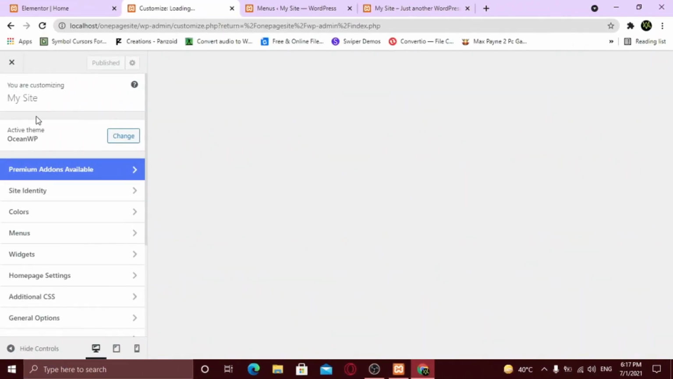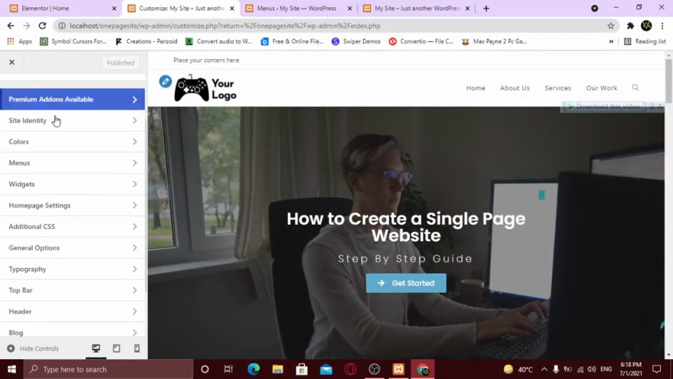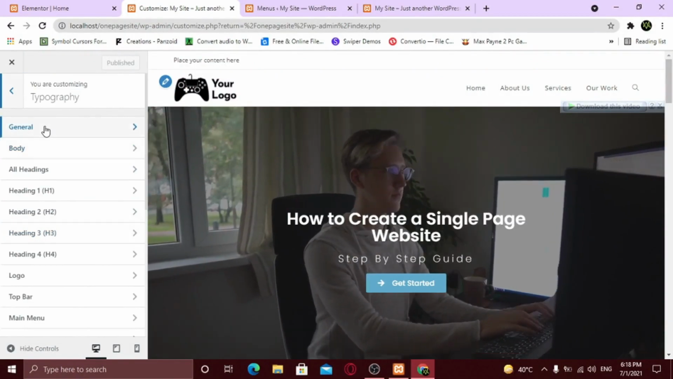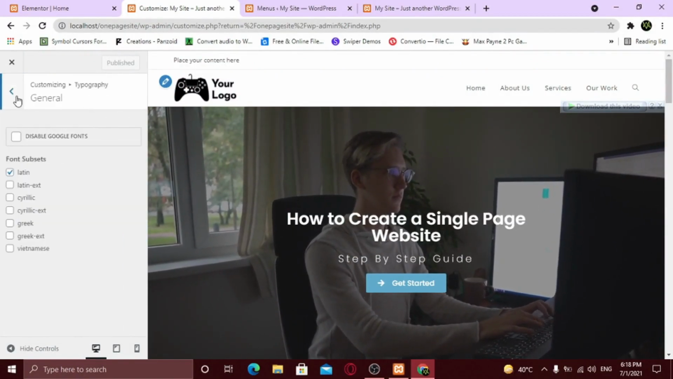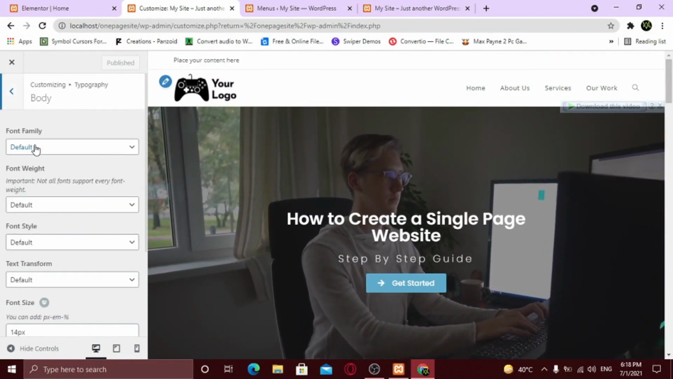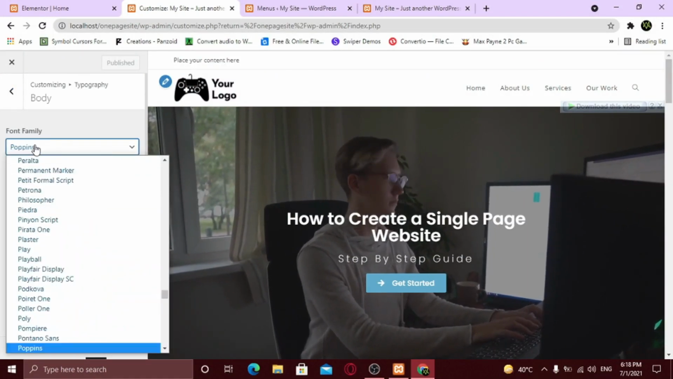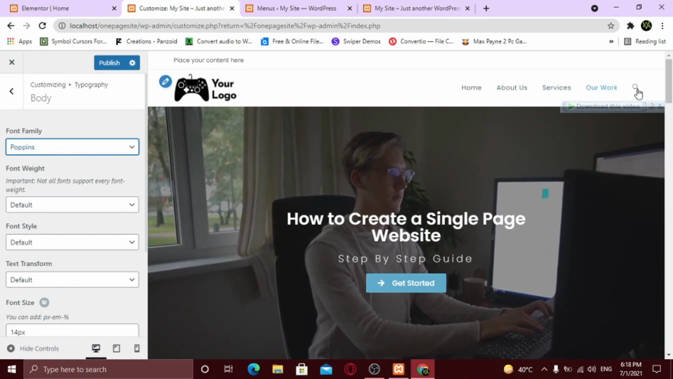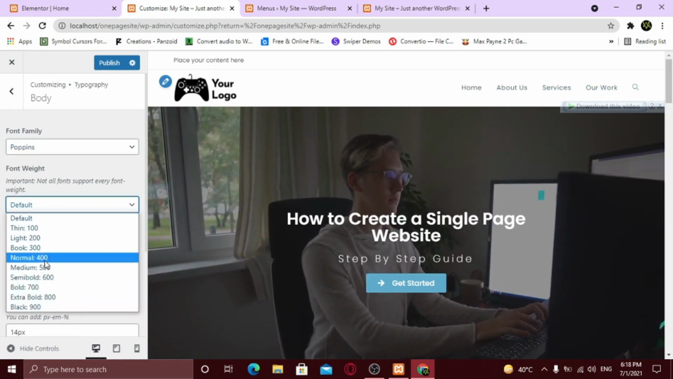Now scroll down and click on Typography. Now click on Body and select your font there. I am gonna make it bold.